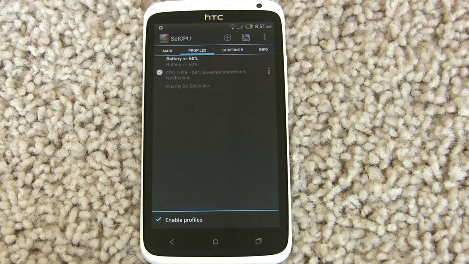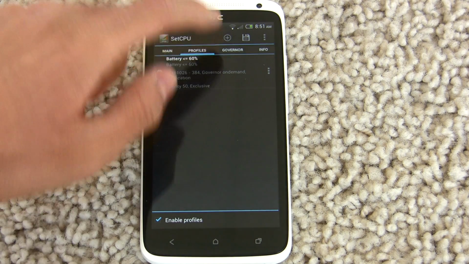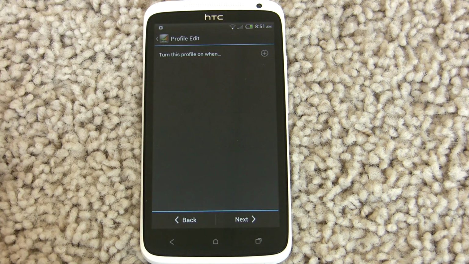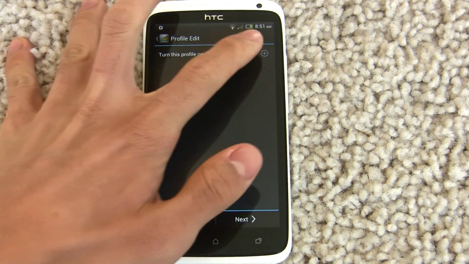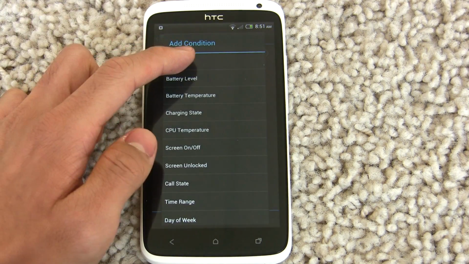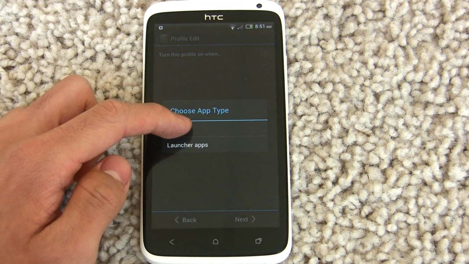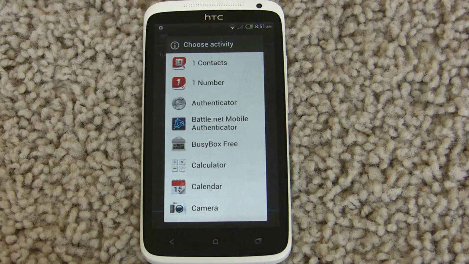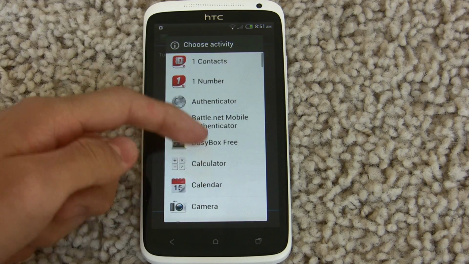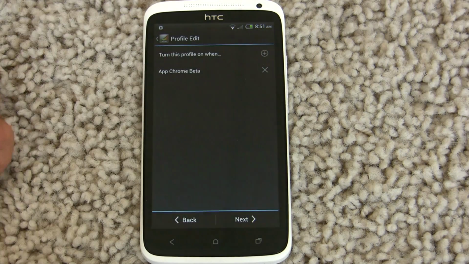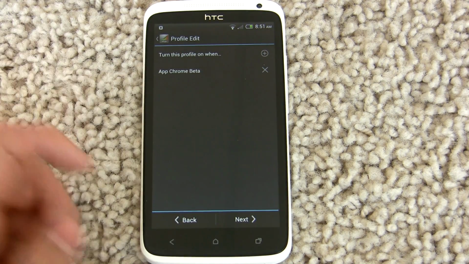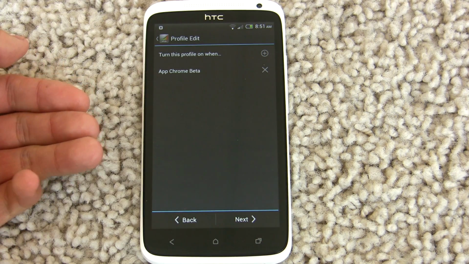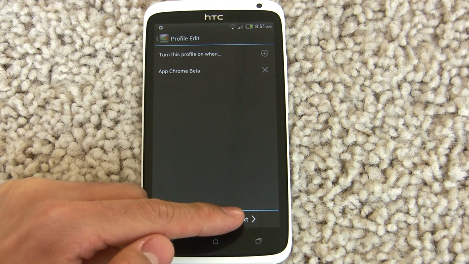But you could do this with the old versions of SetCPU pretty easily. But there's new features in SetCPU that I think you'll really like. If you press Add and you add an app condition, for example, you can control what the CPU is running at when a certain app is running. So if we say Chrome Beta, let's say we want to do a browsing profile. So when Chrome Beta is on, we want to turn this profile on.